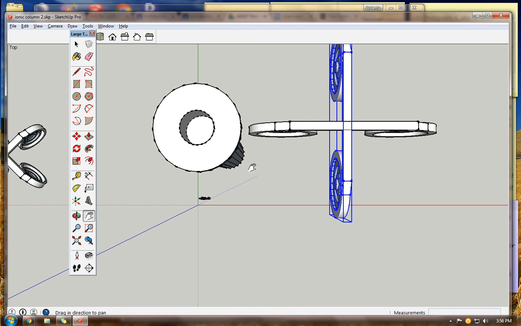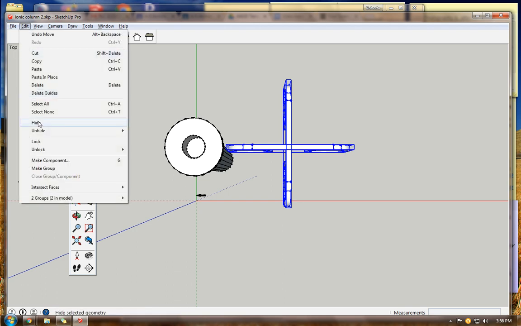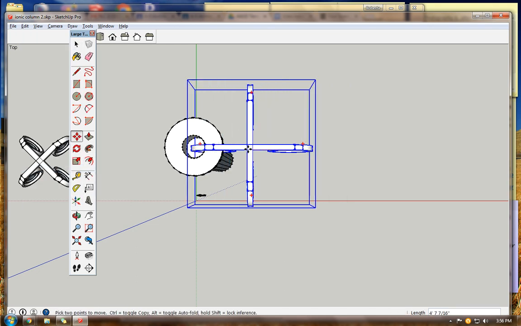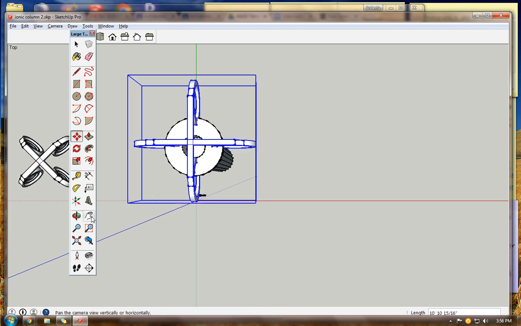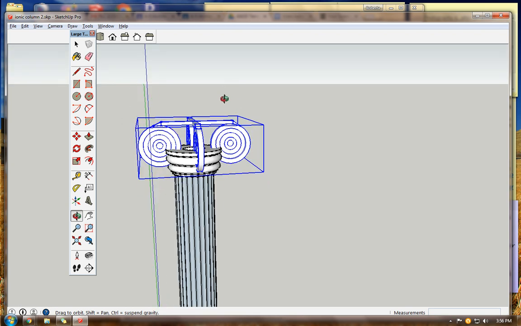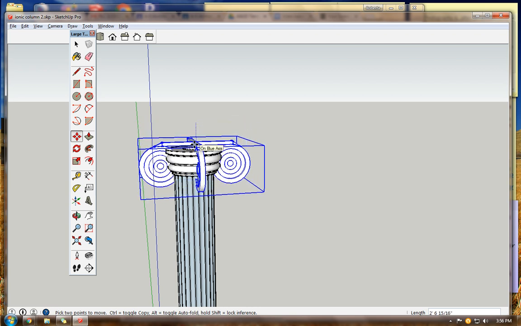Now, I could scale these, but I'm not going to scale them yet. What I want to do is zoom out a little bit. I want to select this group, hold the Shift key down and select this one. I want to group all 4 of these together. Edit, Make Group. And now I want to use my Move tool to move this group over on top of my Doric style column, and then move it down so that it sits on my Doric column.